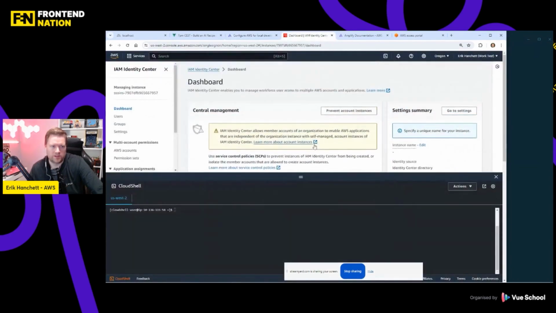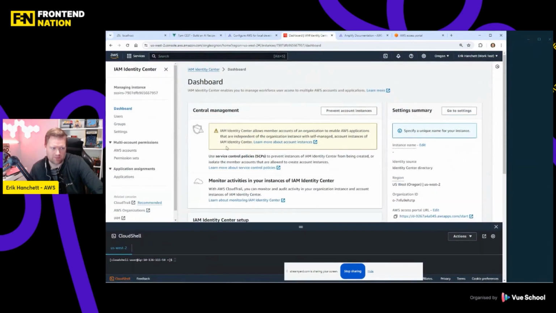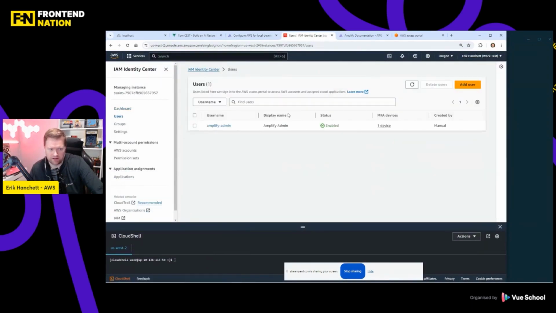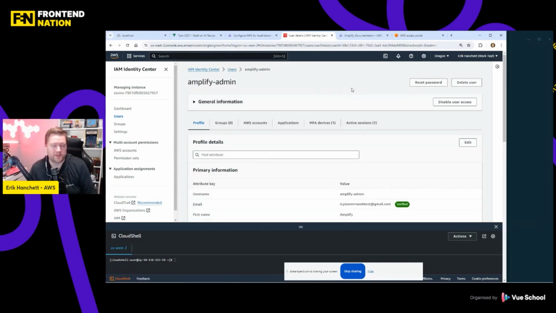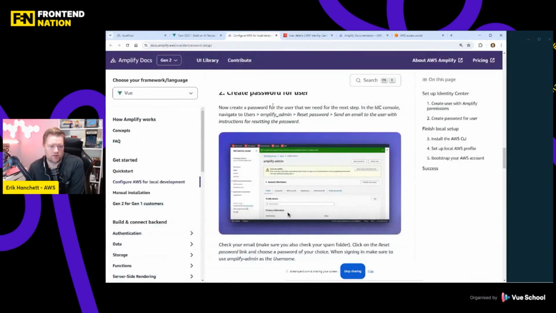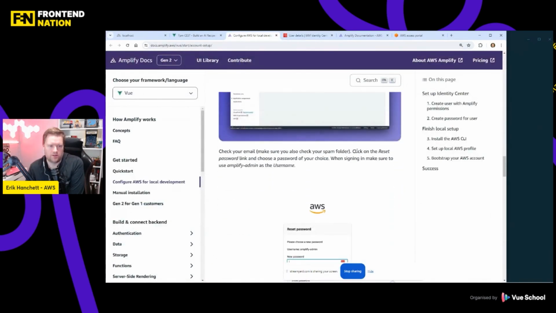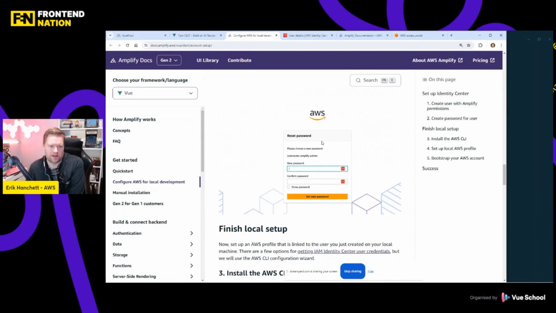Then once you've run all those commands in the command line, you'll click on users here and you'll see Amplify admin. Now this is the user that you already created. You click on it and then you click this reset password button, and that reset password button will send an email to the email you have set up. And then you'll go to your email and you'll follow the instructions and it'll have you enter your new password in.